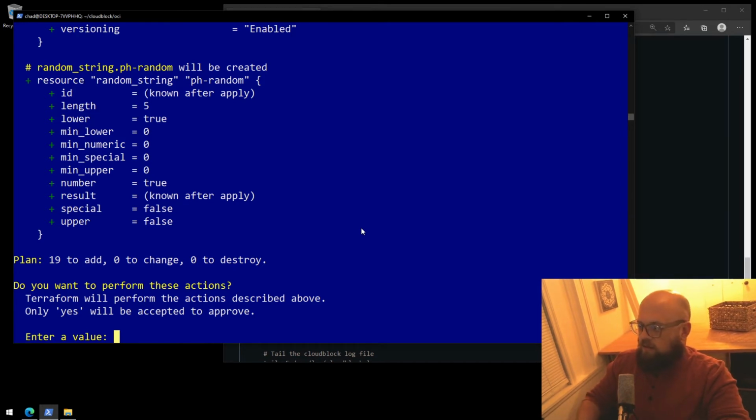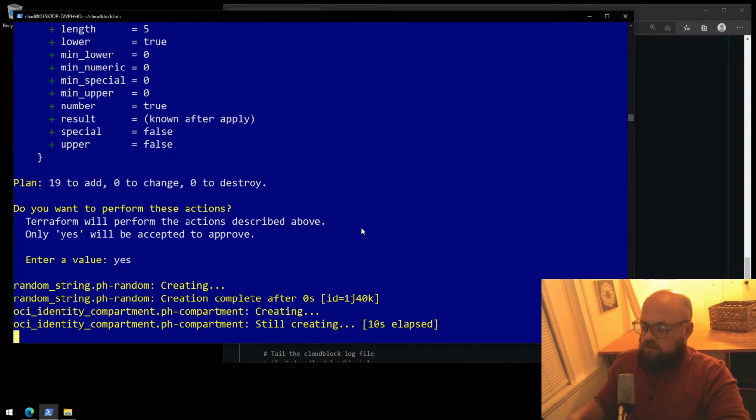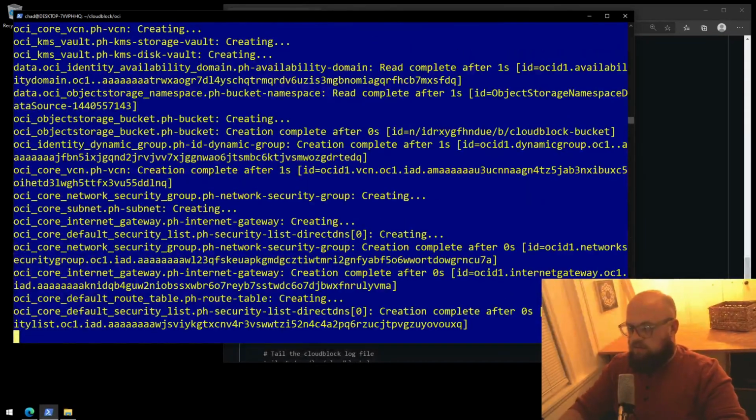We get a plan. It says we're going to add 19 things. If you scroll up, you can see all of those things that Terraform will create in the Oracle Cloud. I'll hit yes. And Terraform will begin building all of the resources. This will take a little bit. It's entirely dependent on Oracle building out those resources that Terraform tells it to. This can take several minutes. Let's be patient. I'll be back when it's done.